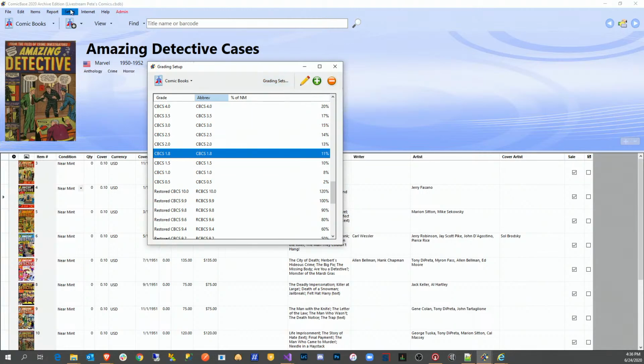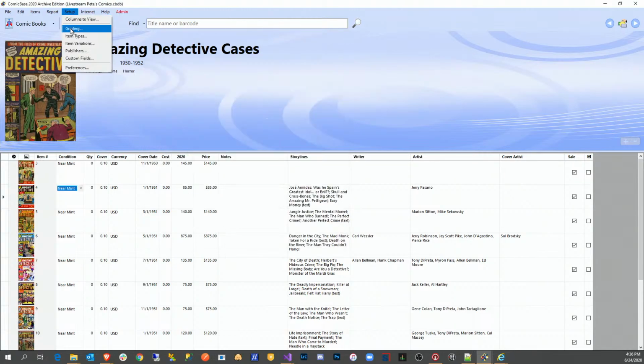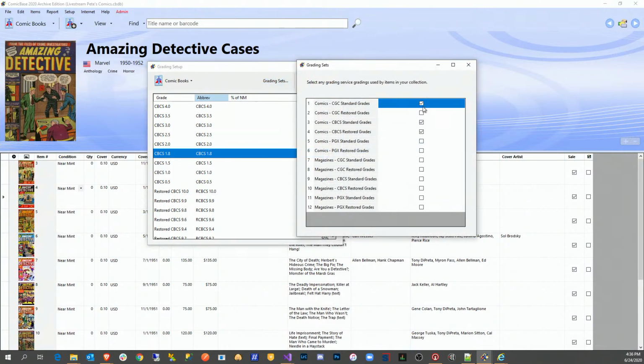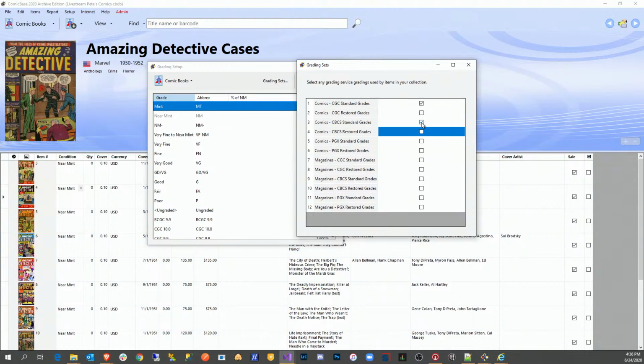So yeah, just go up under here, go to Setup. Show it to you one last time. Go to Grading, Grading Sets. Check off any that you use, uncheck any you don't use, and then it will keep those lists somewhat reasonable.